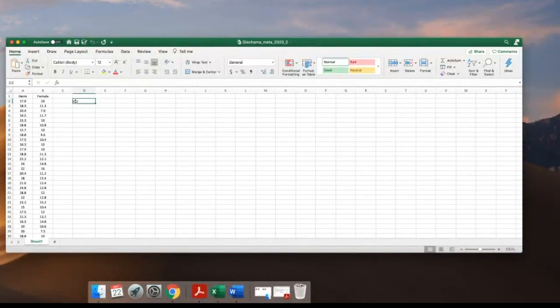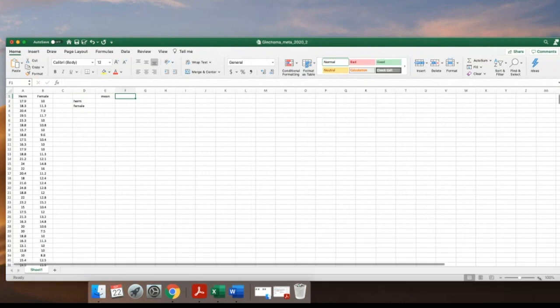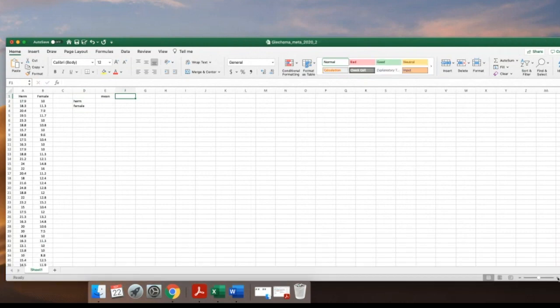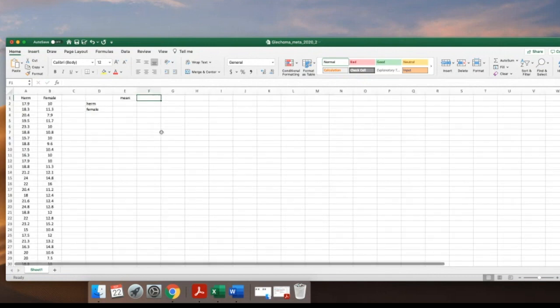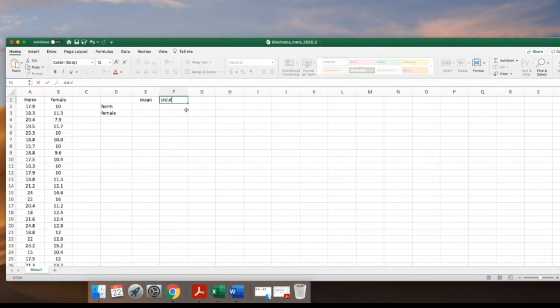So we're going to set it up like this, where we have term and female, if you don't mind the short form. And we're going to calculate mean. Is this large enough for everyone? You can probably zoom in on Blackboard. So I'll just make it a little bit bigger. Sorry about that. Okay, and we'll just put standard dev up here.